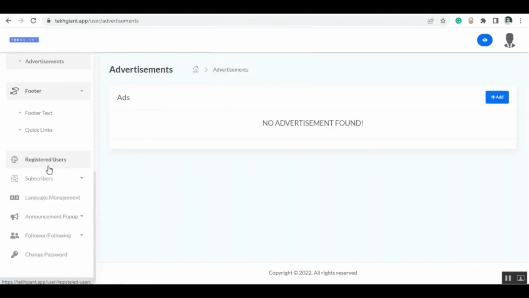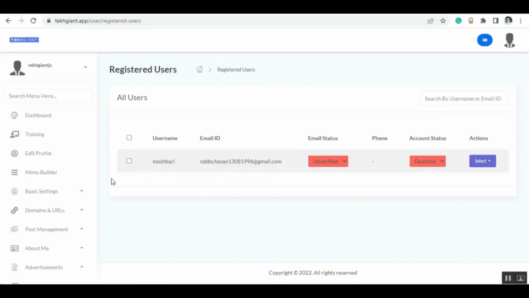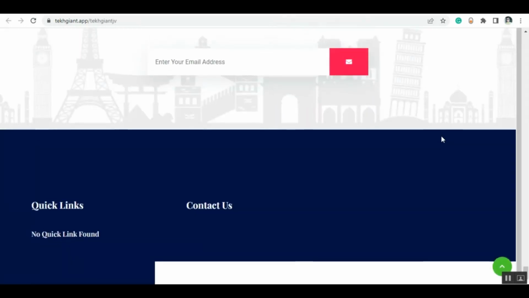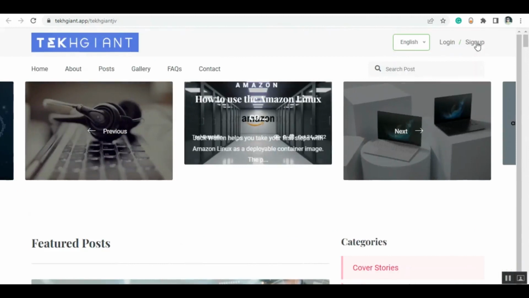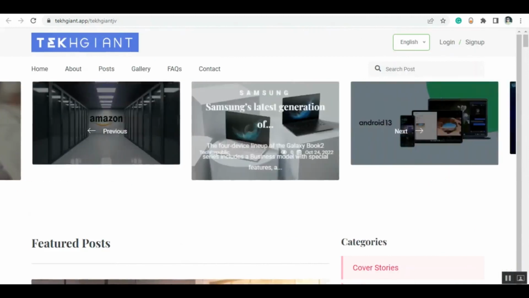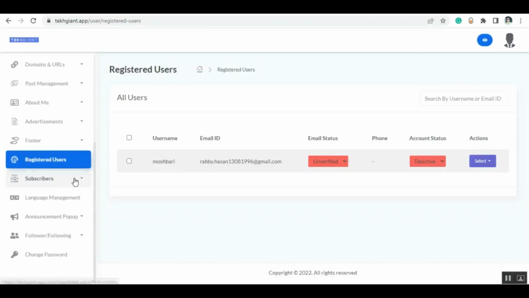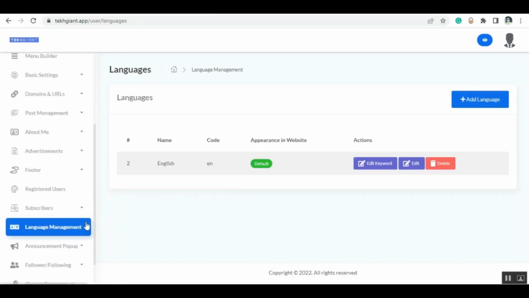Then you can see the registered user section. Here you will find the registered users who sign up from your website, using the sign up button. Then you can see the subscribers section. From here you can manage your subscribers. Then you can see the language management, where you can set up the language.